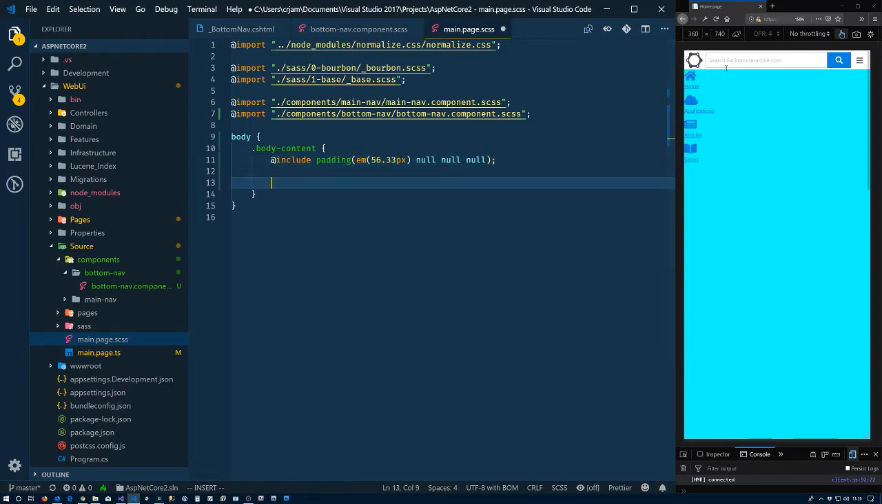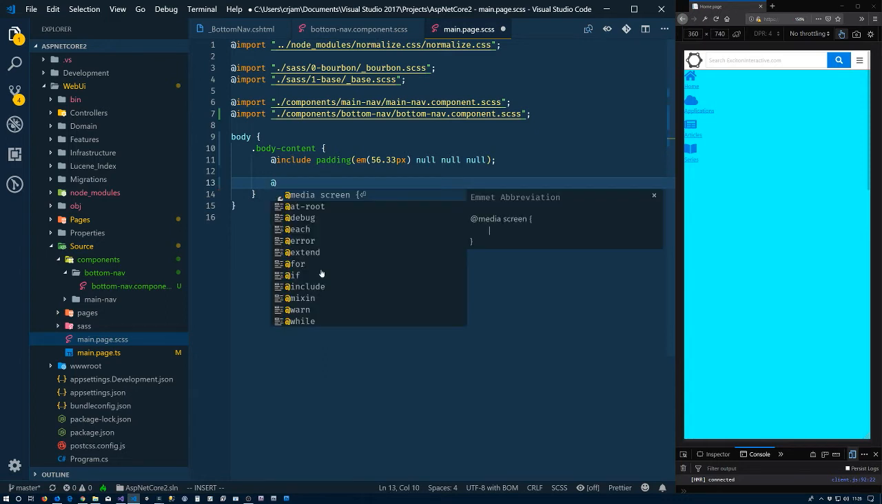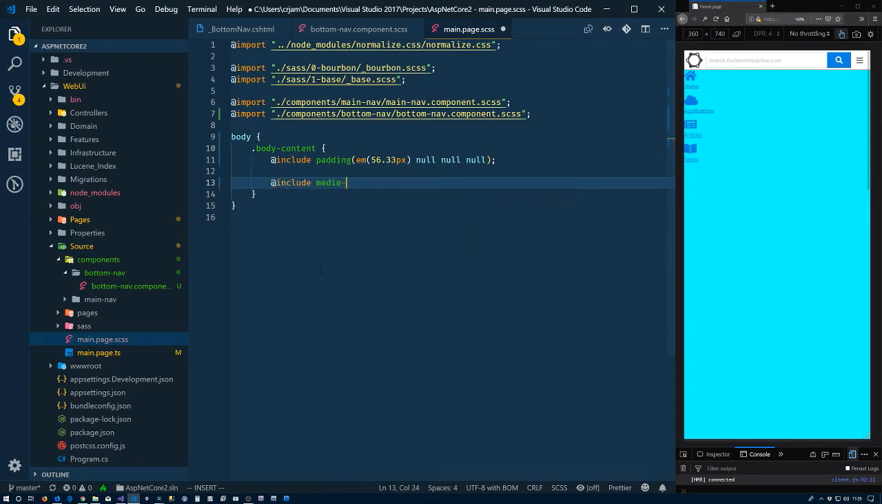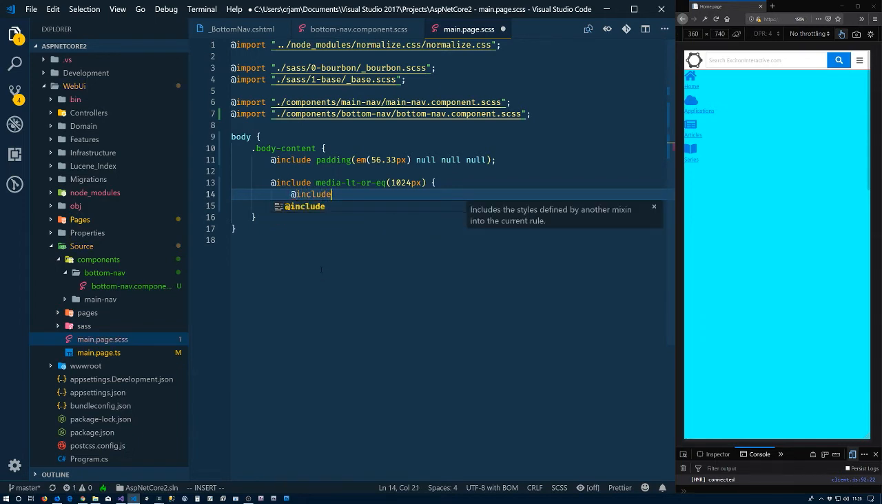Now the bottom navigation, of course, is going to be on the bottom. And we're only going to show it when we need to, in case we have a mobile navigation. So we'll include media less than, because we could go the other way around, show it and then hide it. So if we're at 1024 pixels or less, go ahead and add some padding to this thing. Not the top, not right. Should turn out to be 79 pixels and not left.